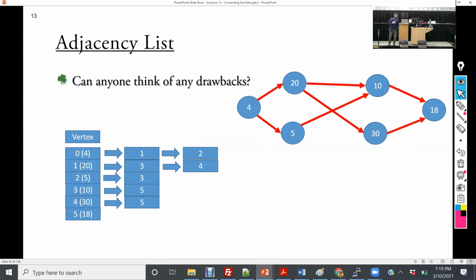All right, so we have to start thinking about memory considerations. Another big thing is, can we determine quickly whether or not two vertices are adjacent? Let's say I want to determine whether or not 0 and 5 are adjacent. I can't just do this immediately. I'd have to check through the entire list here.